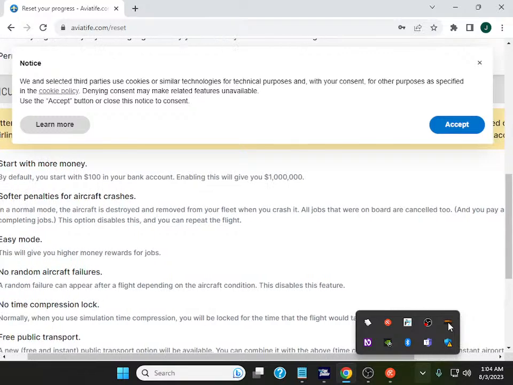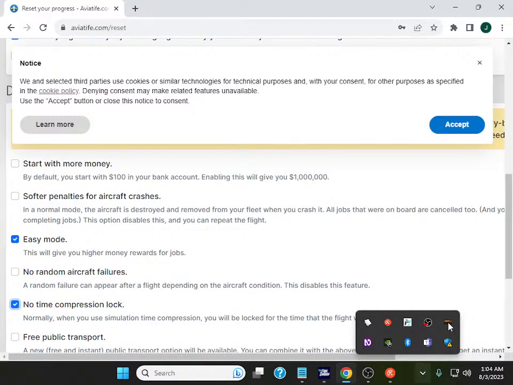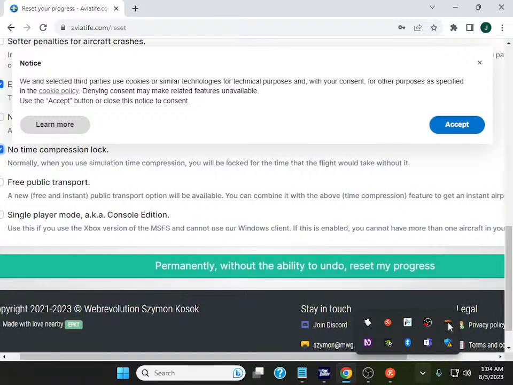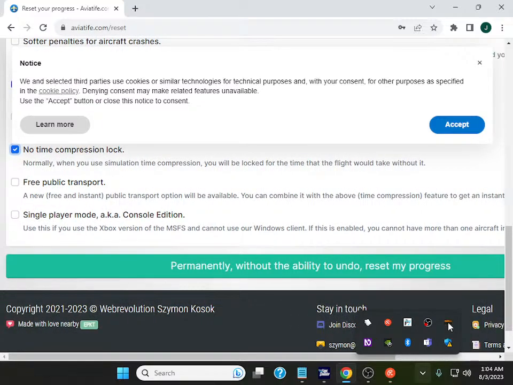Then there's free public transport, which is instant public transport. When this is checked, a free and instant public transport option will be available. You can combine it with the time compression feature above to get an instant airport to airport transport. But if you do that, you have to have that time compression.